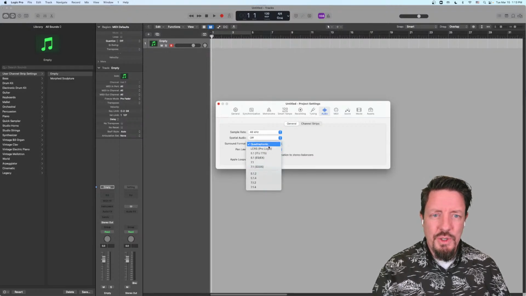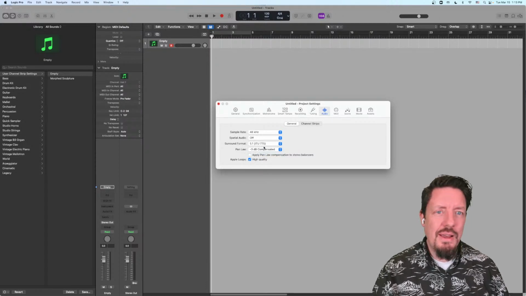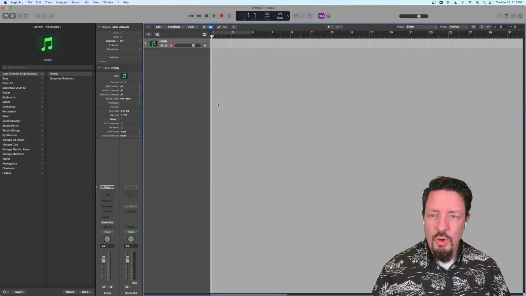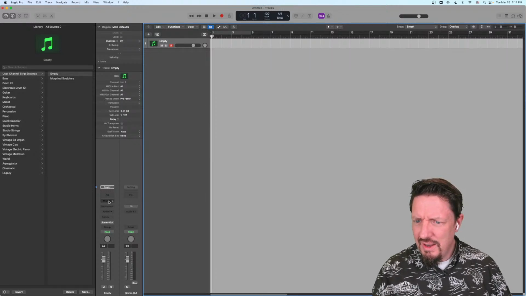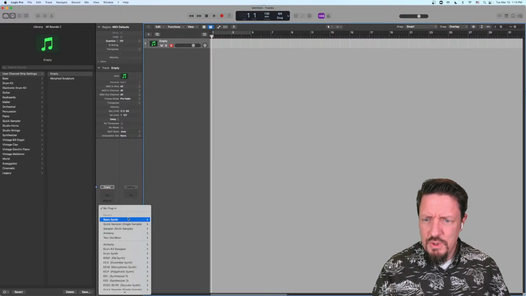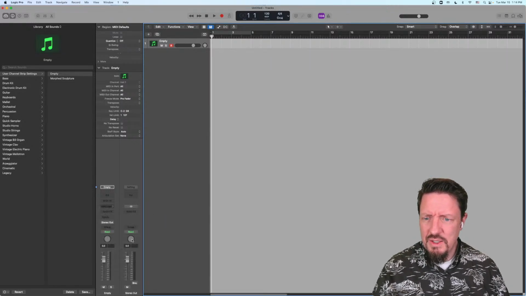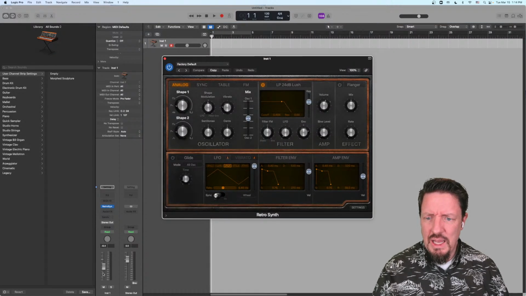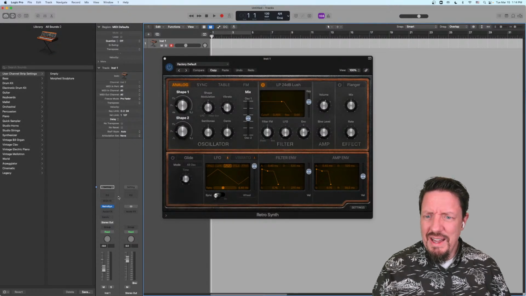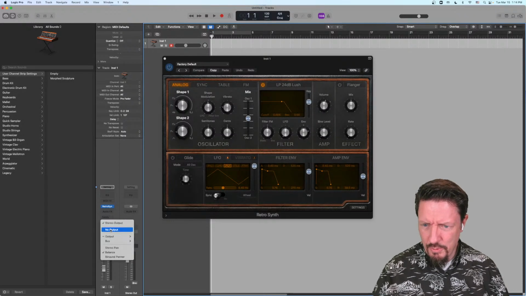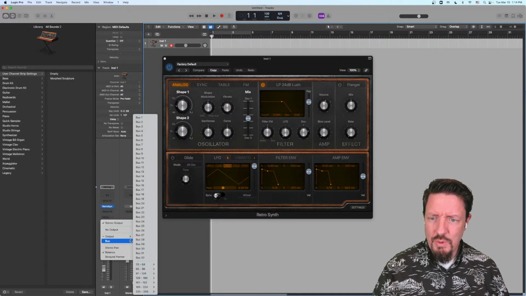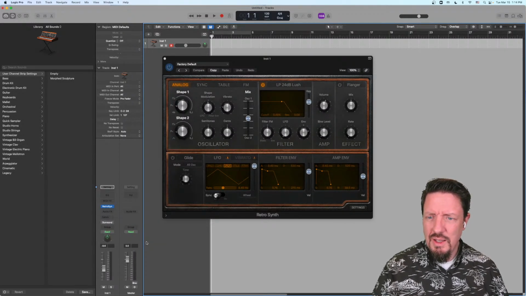I'm just going to go to 5.1 surround sound, and that's just my surround format. I'm leaving spatial audio off. And let's just load up an instrument. We'll do Retro Synth and turn it down a little bit so it's not too loud. And then on my stereo output, but before we get there, let's set this to surround output for this channel.